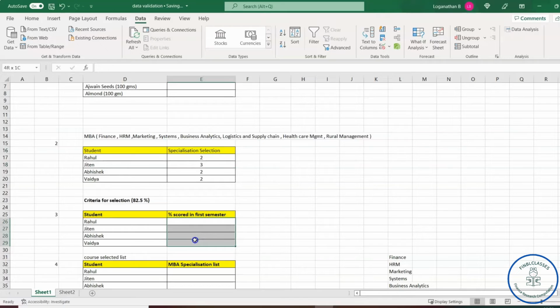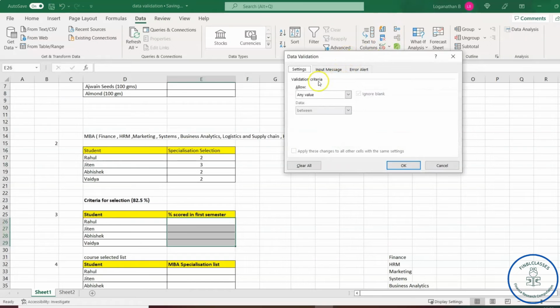In this case, we can select the cells from E26 to E29, then go to the Data tab. In the Data Tools group, select Data Validation, and in the Settings tab go to Decimal. The decimal should be greater than 82.5, so select the greater than condition, and the minimum criteria given by us is 82.5, so I type 82.5. When I click OK, the condition is set.